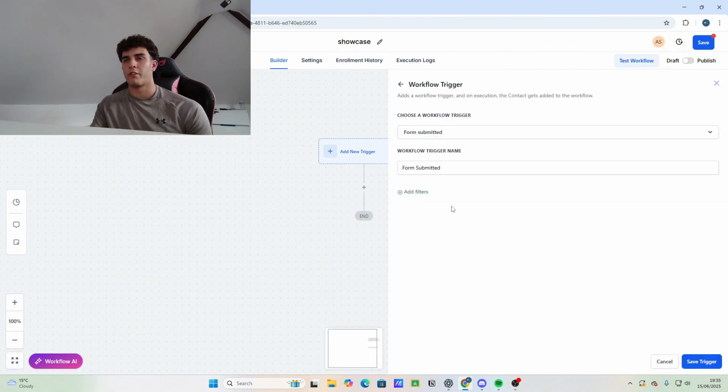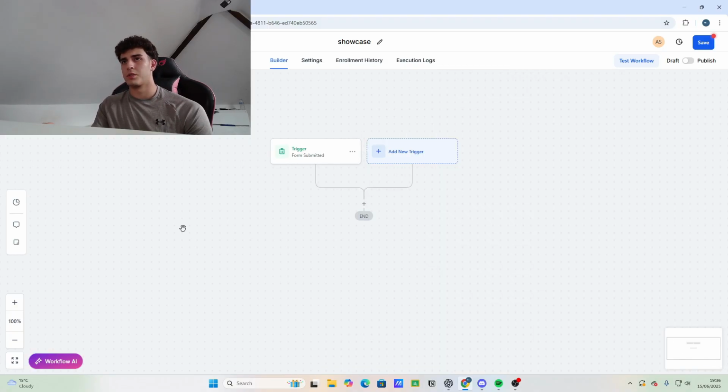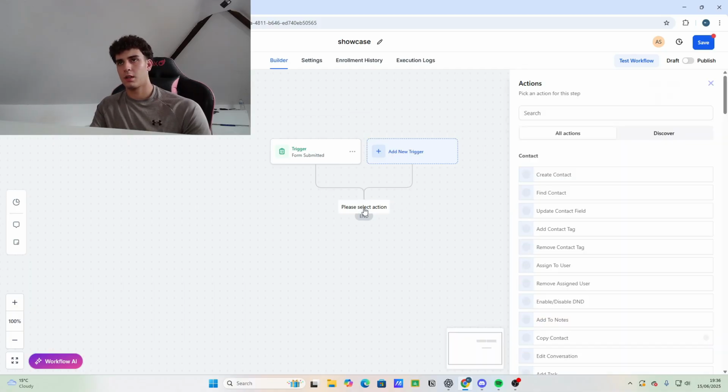But if you're doing forms hosted by GoHighLevel, this is what you'll do. So you do form submitted and you add a filter. The form is, and then I'll just pick a random one. So you save the trigger. Now every time someone fills that form in, they'll be placed into this workflow. And now you can decide what happens next.